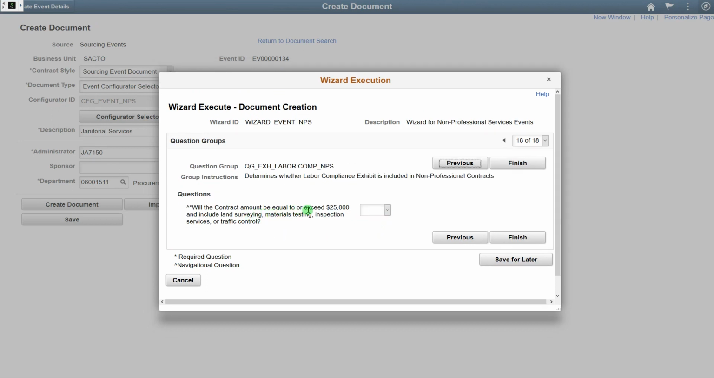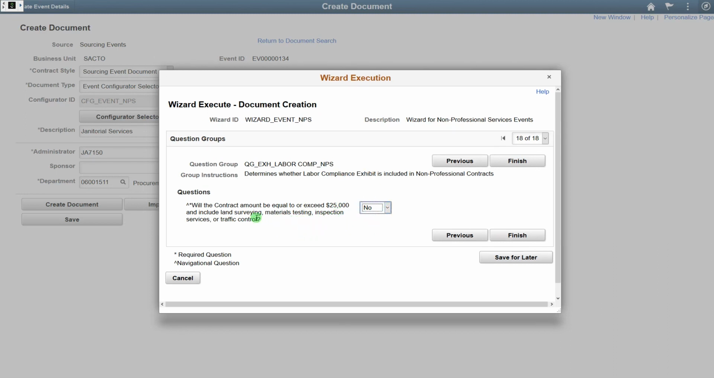Will the contract amount be equal or exceed the 25 and include land surveying? In this case, that's not applicable. Will the contract, okay, actually we're done. We've got to 18 and this is click to finish, and I'm going to go ahead and click finish, and this is going to grind a bit. What that's doing is it's actually generating our bid instructions for us based on all these questions that we ask. So while this does its thing, we're just going to wait, and hopefully it won't take too long.